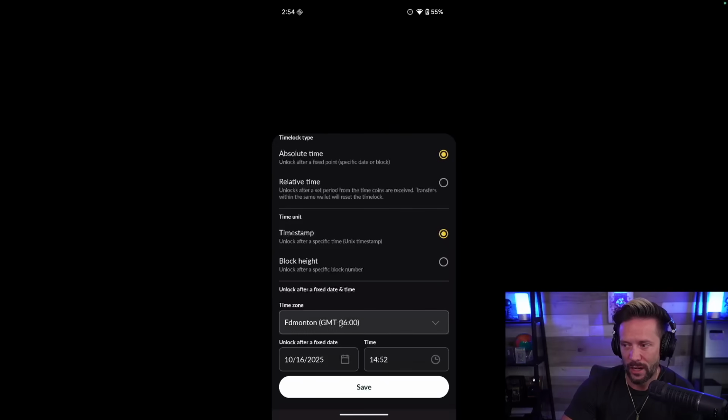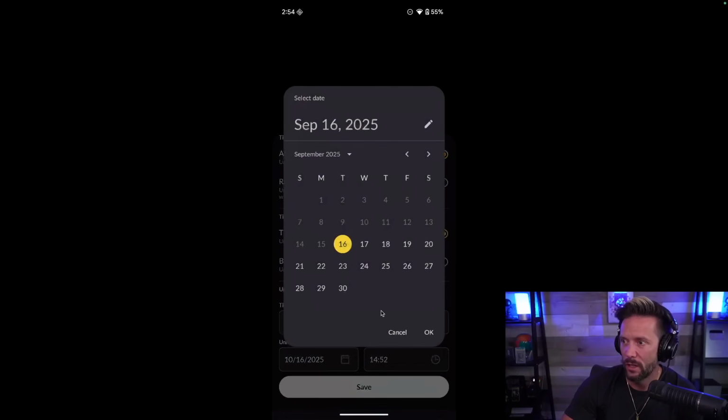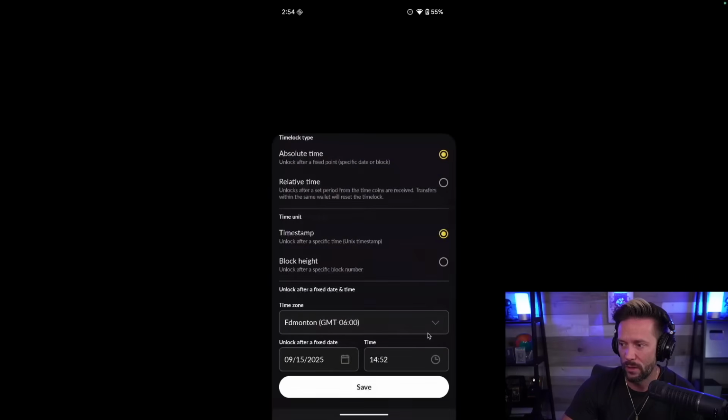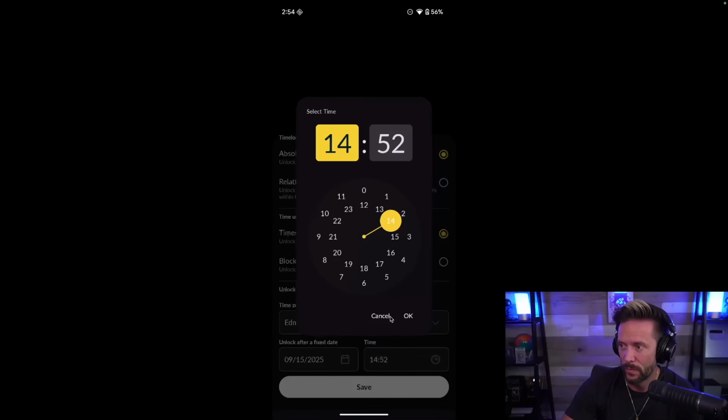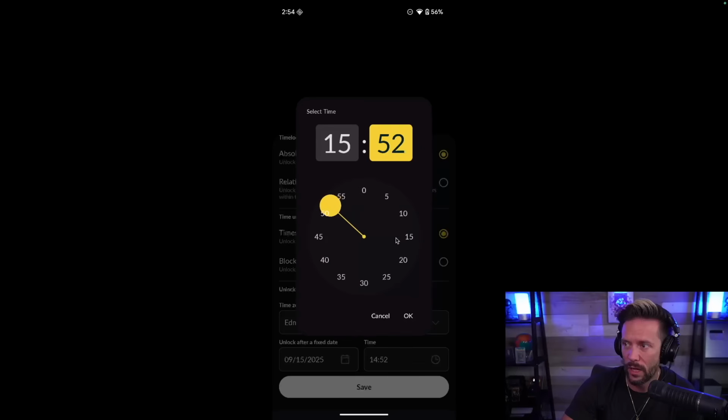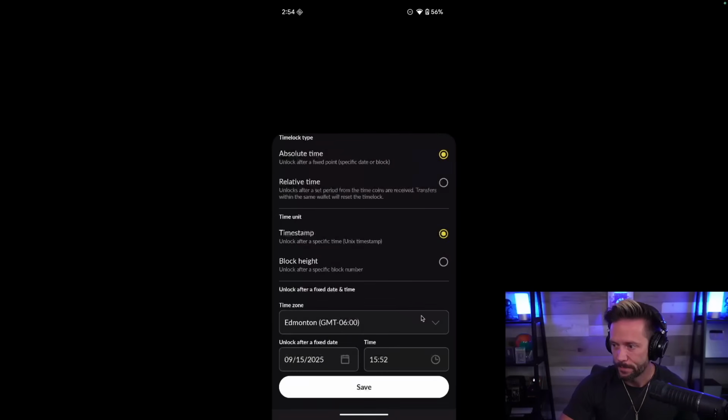So this is my time zone indeed, identified here. And what date do I want? So I'm going to choose a date. Today is the 16th when I'm recording this. So I'm going to hit OK. And then I'm going to choose a time. Well, it's around this time right now. So I'm going to say just an hour ahead. Okay. And then I'm going to hit OK. So that's about an hour from now. I'm going to hit save.